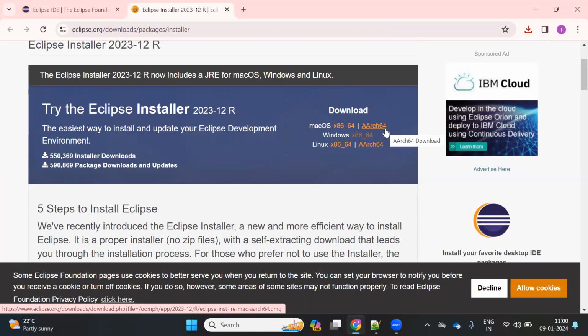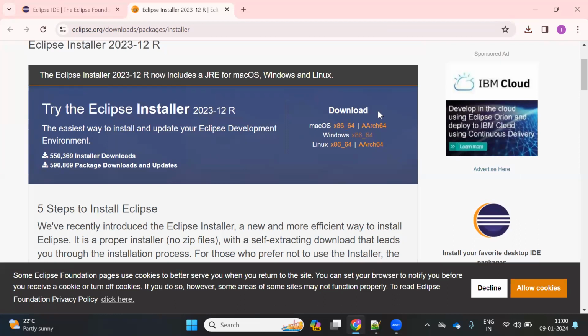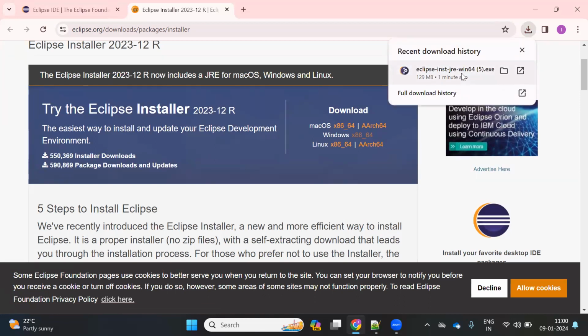If your Linux is having an AMD 64-bit processor, you can simply go with the first option. Or if your Linux is having an ARM based processor, you can simply click on the second option to download Eclipse. Okay, I think Eclipse got downloaded here, you can see. And after that, I will just install it.